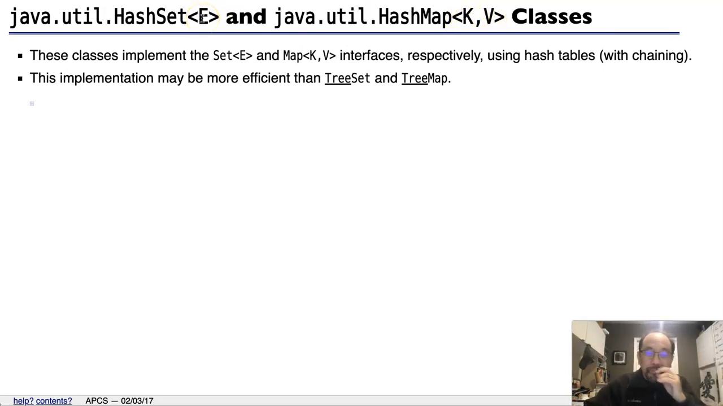A hash set is like the sets that we've seen, tree sets, where we can just put a bunch of stuff into it, and then we can find out, is this element in the set already or not? Now you might wonder, how is it different than a tree set or a tree map? Tree sets and tree maps use a binary search tree. Hash sets and hash maps use hash tables. So how is it better or worse?